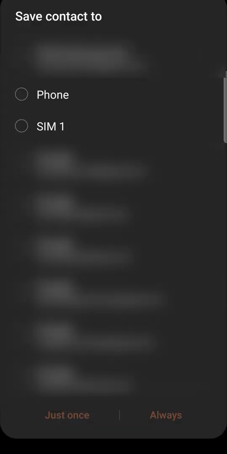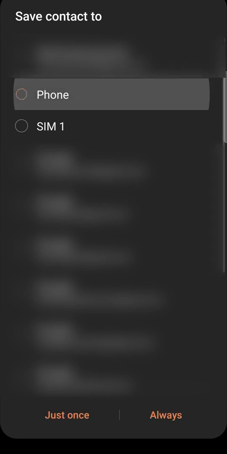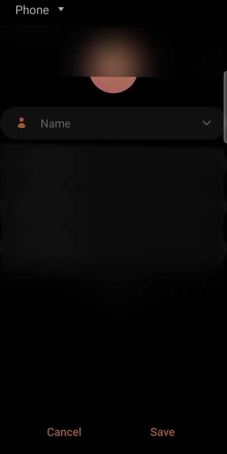Then on this Contacts page, you can see a plus icon right over there. Tap on that plus icon. Then you would need to choose where you want to save this contact. For me, I'll just select phone and then I'll just hit just once just for now.